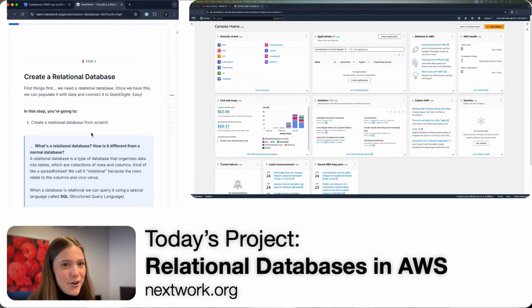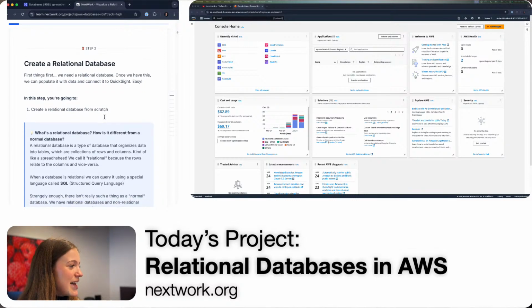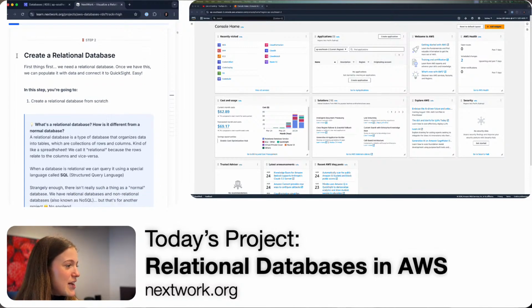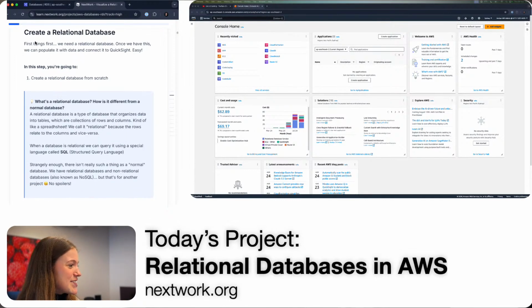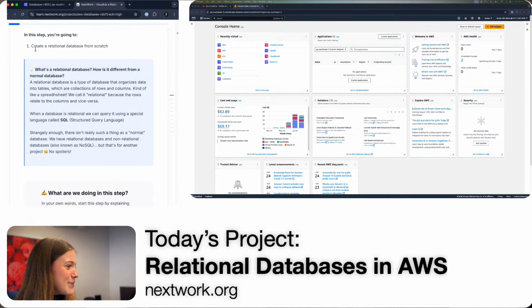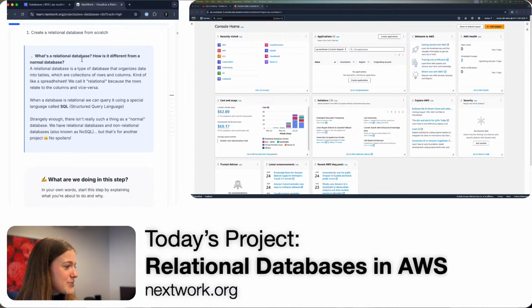If you have got your IAM user and you're ready to go, then we're going to jump straight into step 2, which is creating our relational database. I'm pumped. I'm excited. All right, first things first, we need a relational database. Once we have this, we can populate it with data and then connect it to QuickSight. Easy peasy, right? In this step, you're going to create a relational database from scratch.